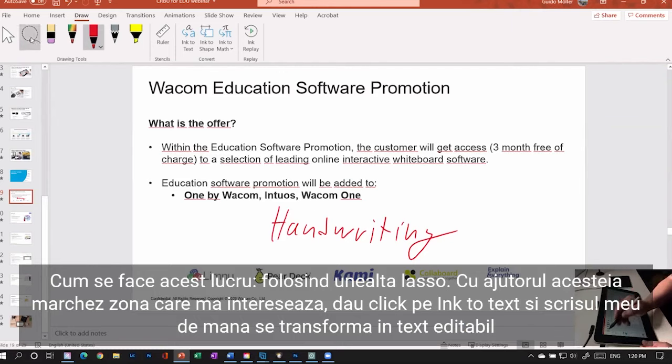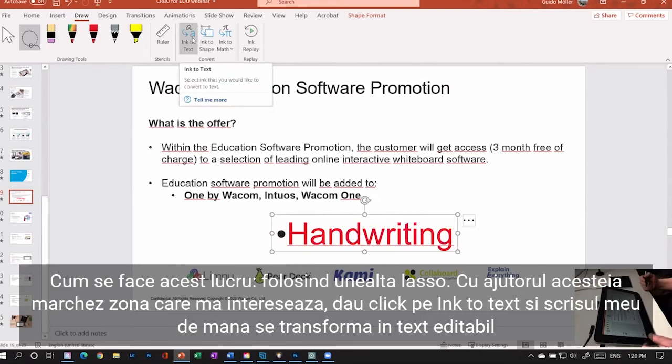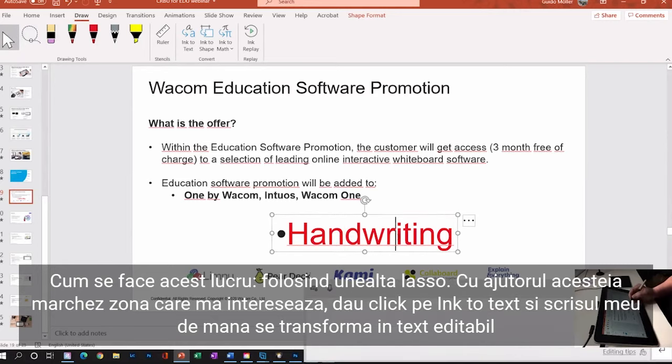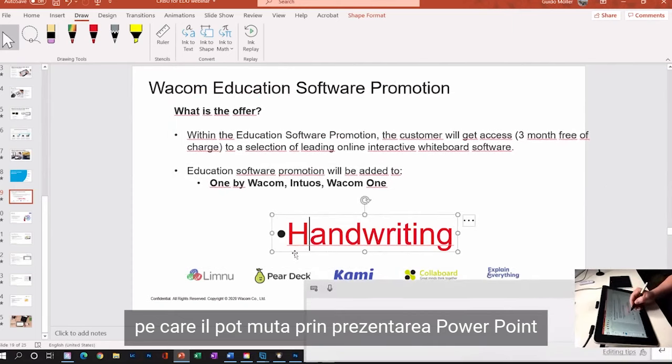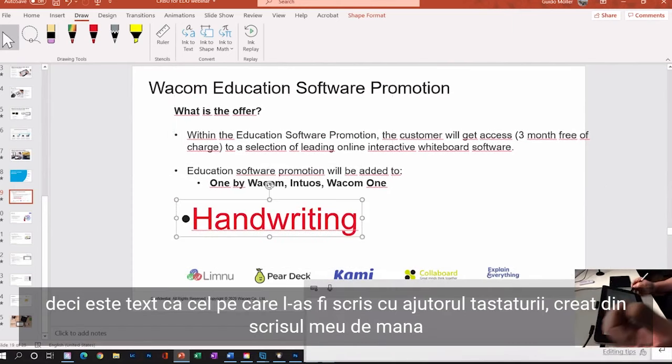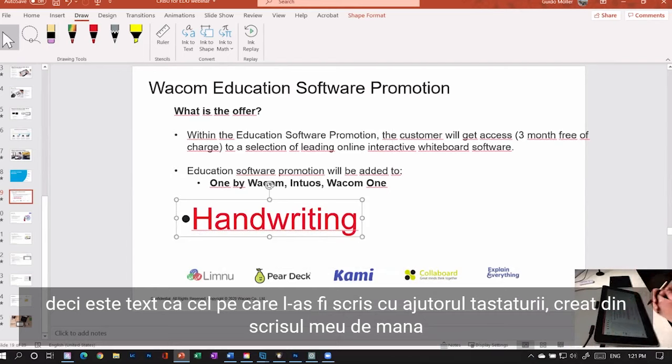How to do this? Here is my lasso tool. With my lasso tool, I mark this one. And now I click on ink to text. And now the handwriting recognition of Microsoft Windows kicks in. And as you can see here, it gives me my handwriting in editable text. Now I can use this to put it all around my PowerPoint presentation. So it's text like I would have typed it with my keyboard, and it has been created out of my handwriting. So very easy.